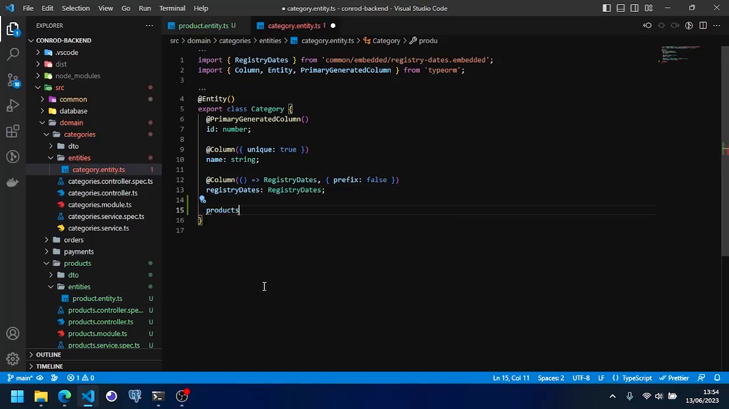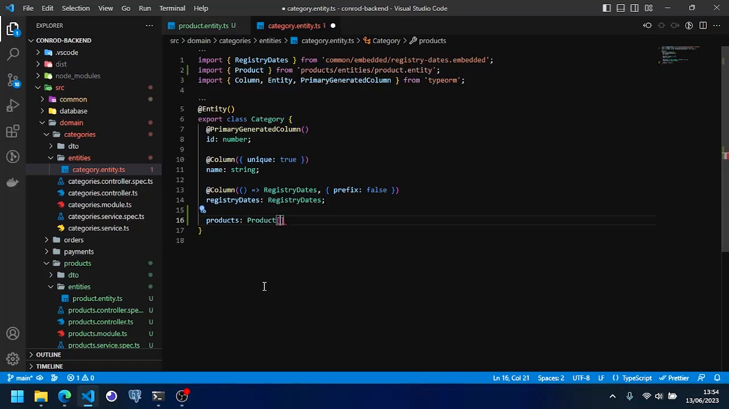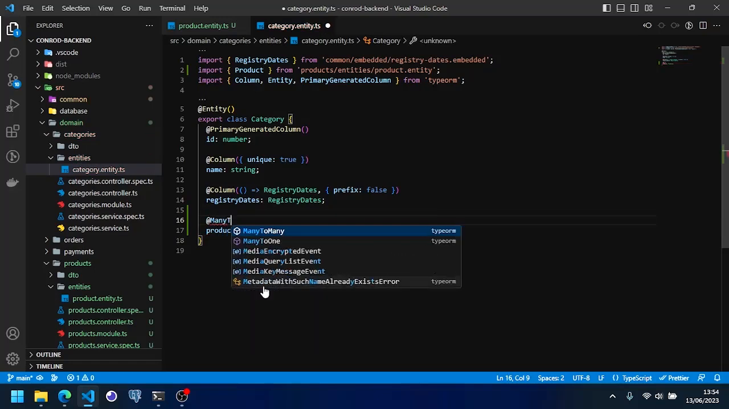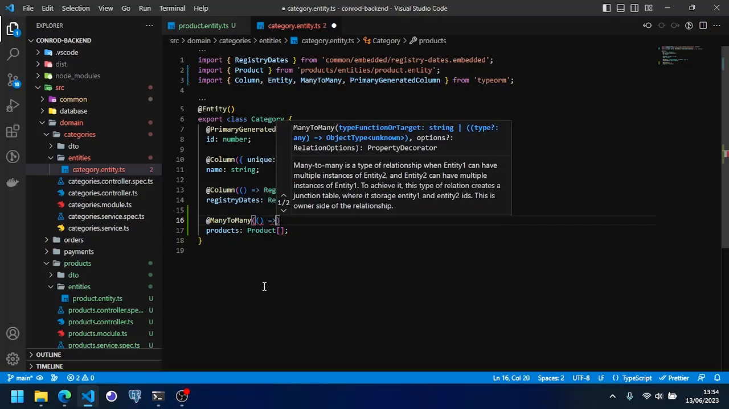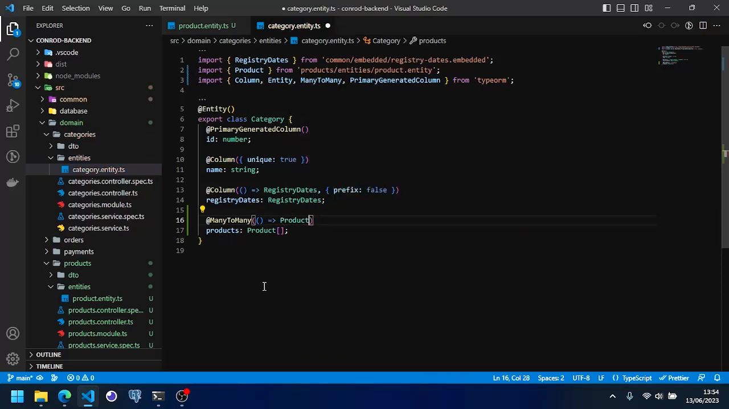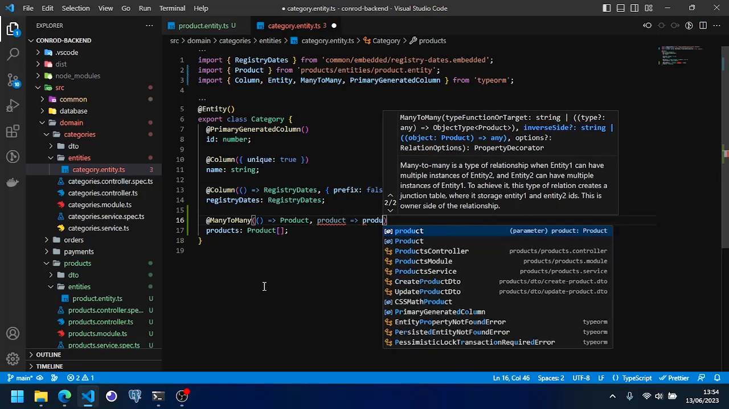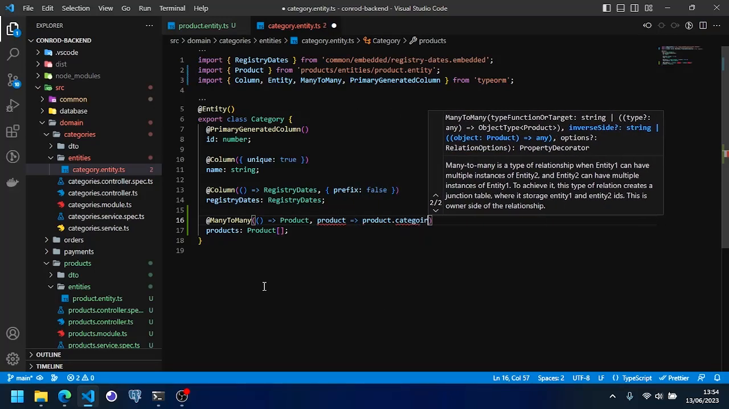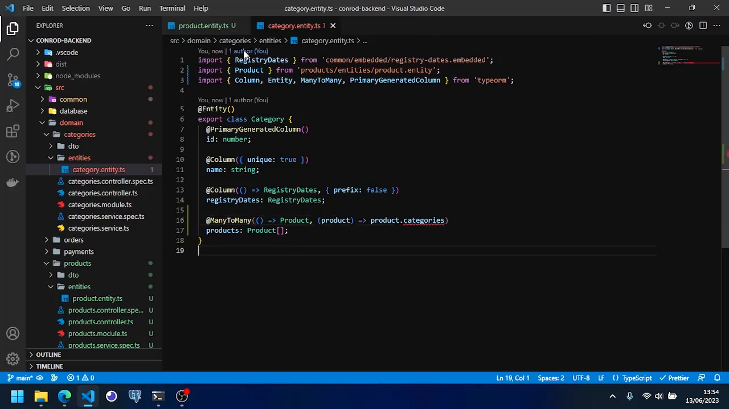So as I said, this will be very similar to what we've already done. And in this case, I will use the many-to-many decorator. And now for the other side.